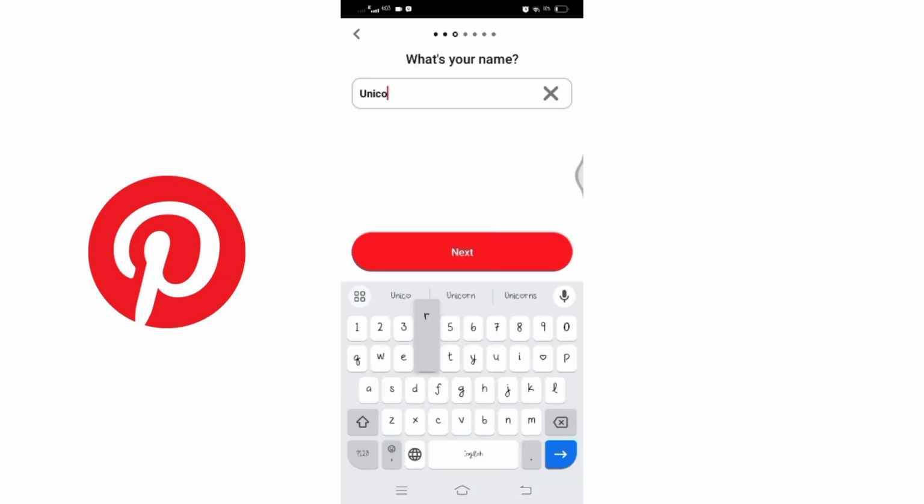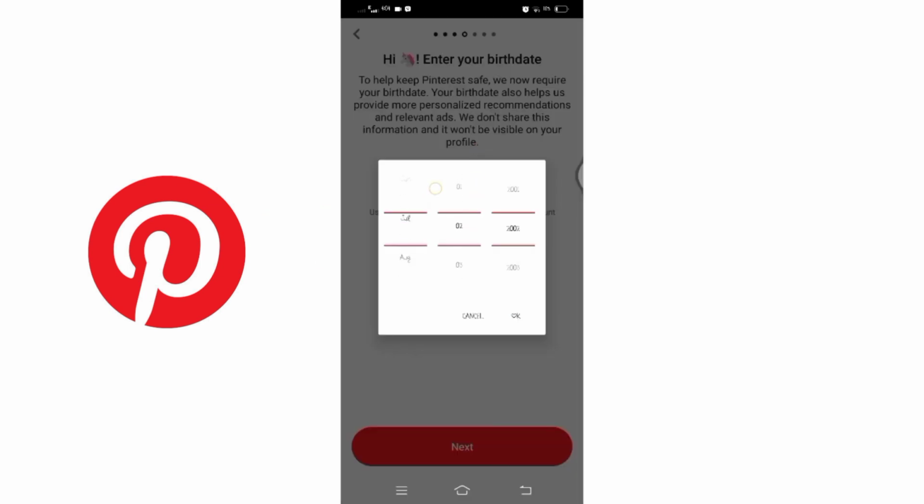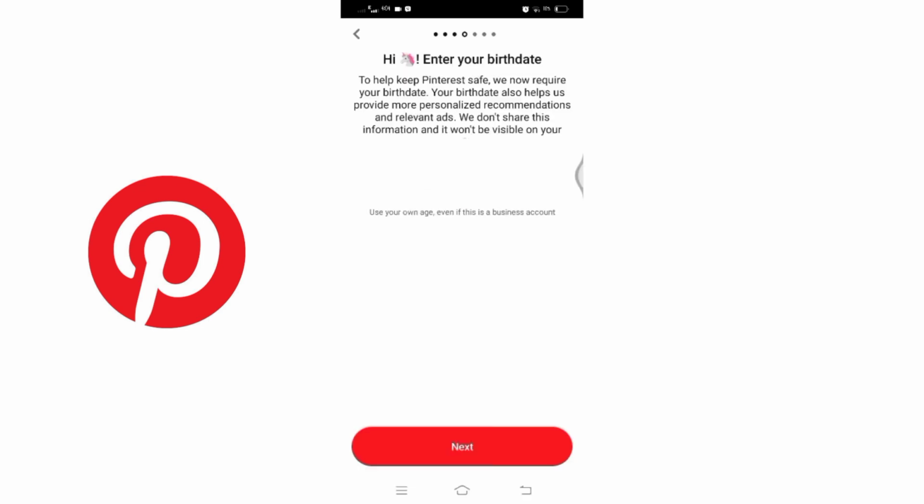Enter your name in the provided box. Click on next once your name is entered. Select your birthday by swiping up and down. After choosing your birthday, click OK and then next.